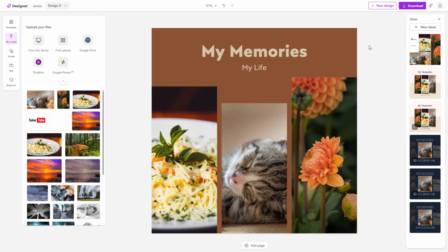And this is what you have, and this is made out of the images that you have imported from your Dropbox account directly in Microsoft Designer.